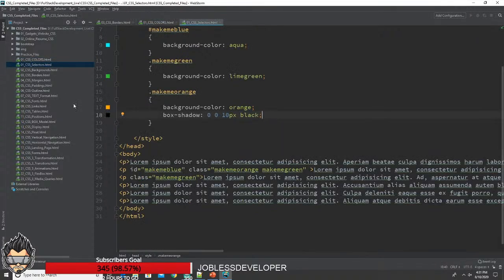And then we learned about selectors. What is an ID selector, what is a class selector, what is a tag selector, what's the difference between each of them, and which one will have more priority compared to the other.